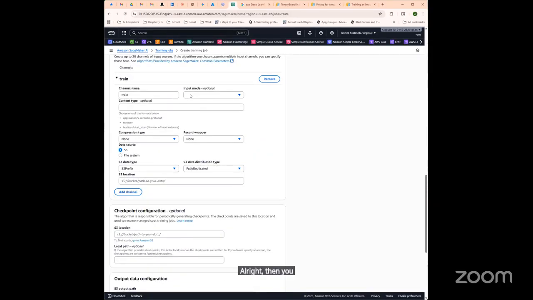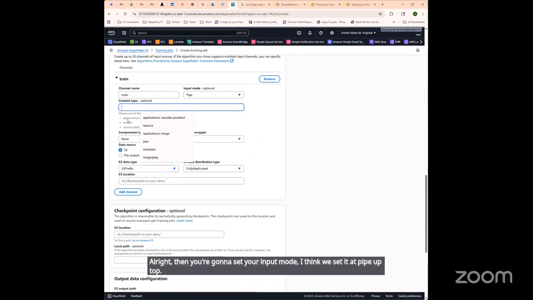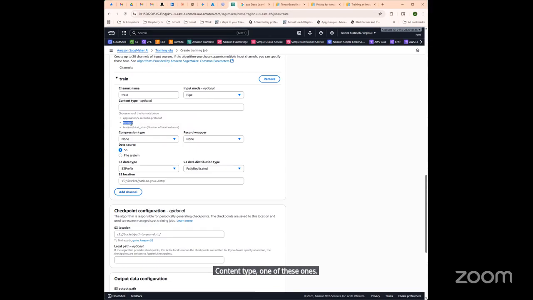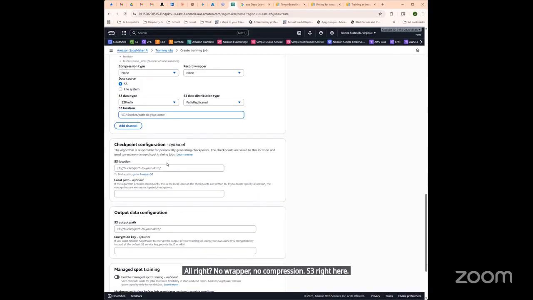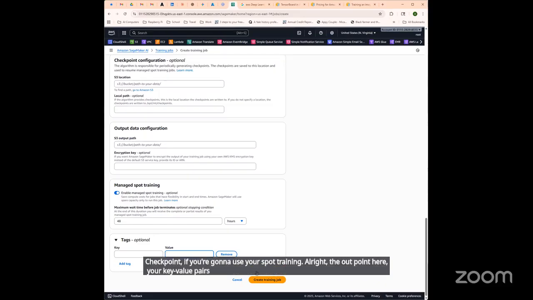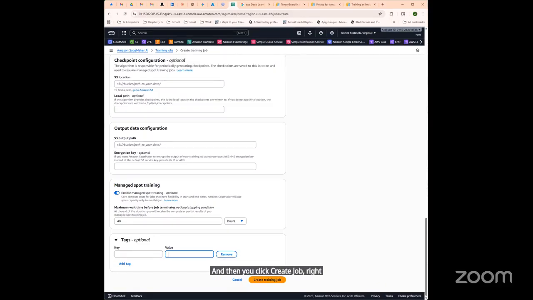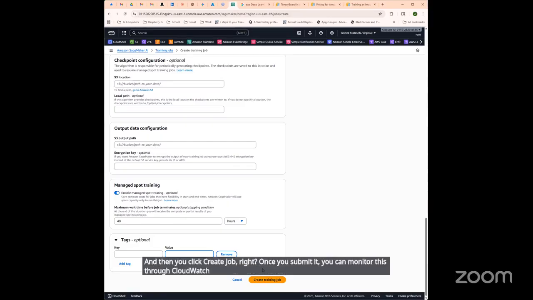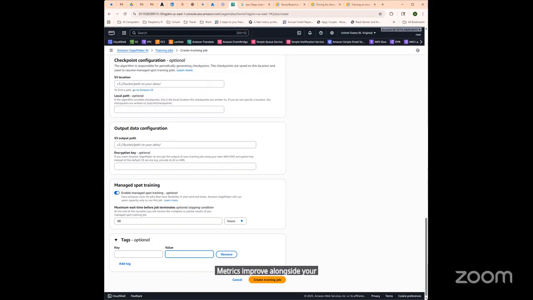All right, then you're going to set your input mode. I think we set it at pipe up top. Content type, one of these ones. Let's say text CSV. All right. No wrapper, no compression. S3 right here. Checkpoint if you're going to use your spot training. All right, the output here, your key value pairs for tags, and then you click create job, right? Once you submit it, you can monitor this through CloudWatch logs or within the SageMaker Studio. And you can watch for convergence in your training metrics and check that the validation metrics improve alongside your training metrics to avoid overfitting. Okay, we'll cancel that.